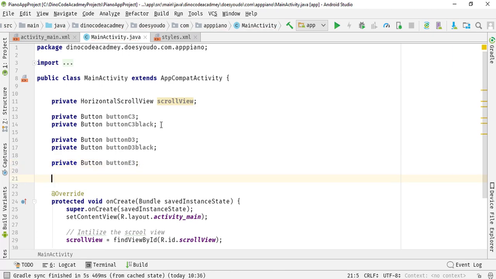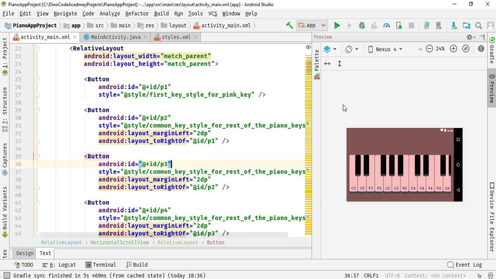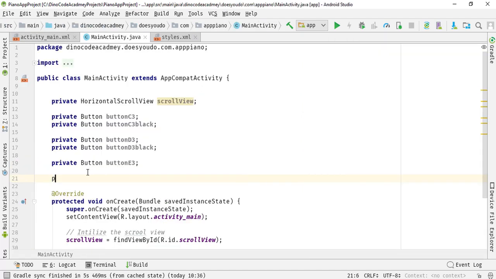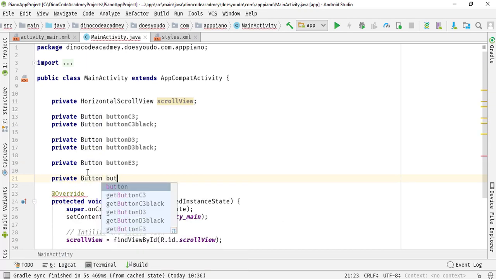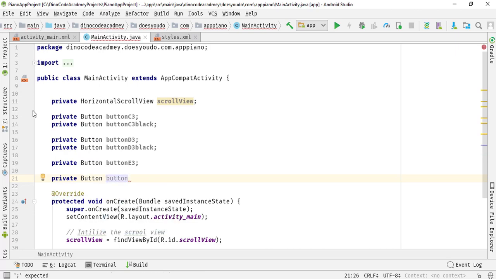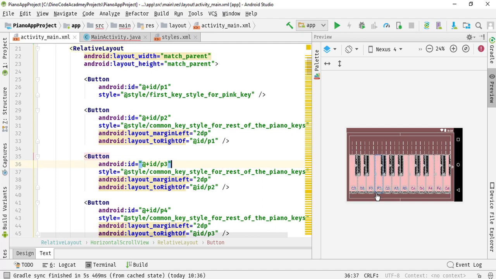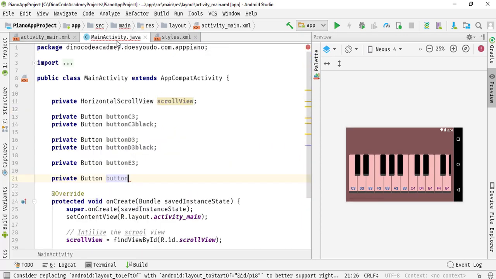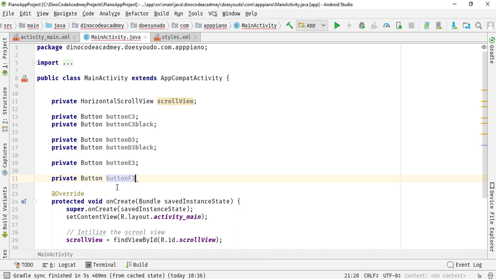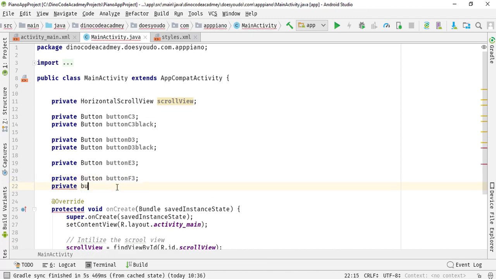Notice for E3 there is no black button, because in the preview we have already seen there is no black button key there. So for E3 we have no black button, but for F3, G3 and A3 we have. Simply type another button, and after E3 we have F3, and then we have G3. So here I am typing a capital F3 for the button.